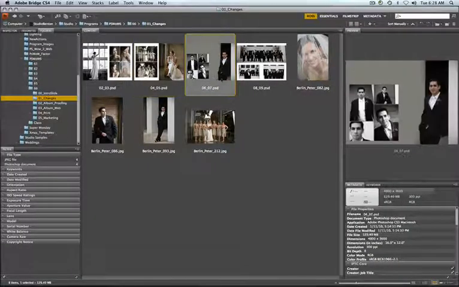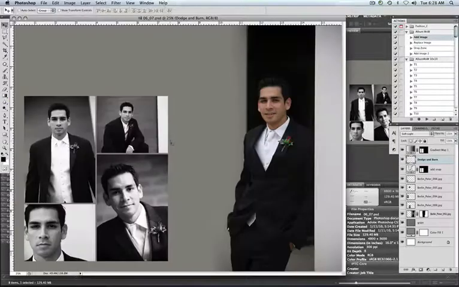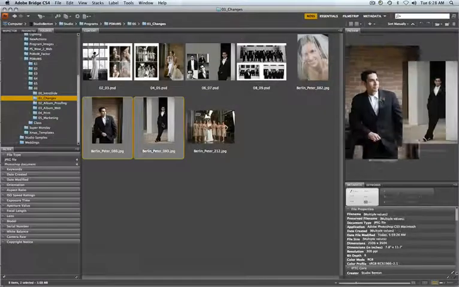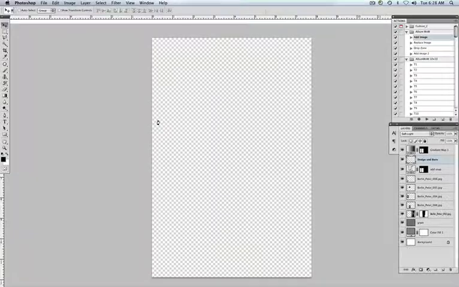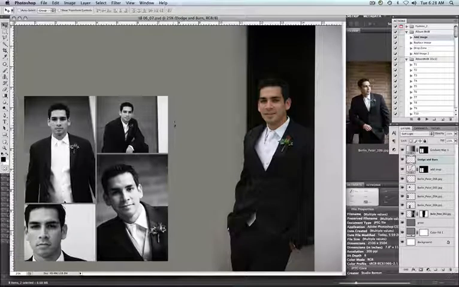Okay, so let's show you the album change that's not that easy, where we can't just automate with the action. So let's say the client comes in and says, I really love this album layout. I really want to add these 2 images to this album layout.